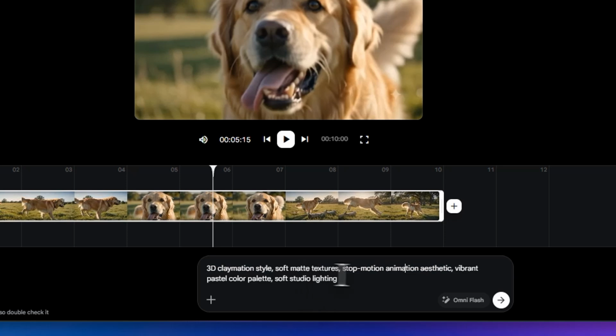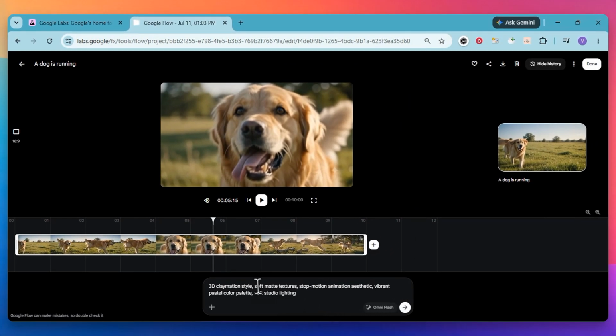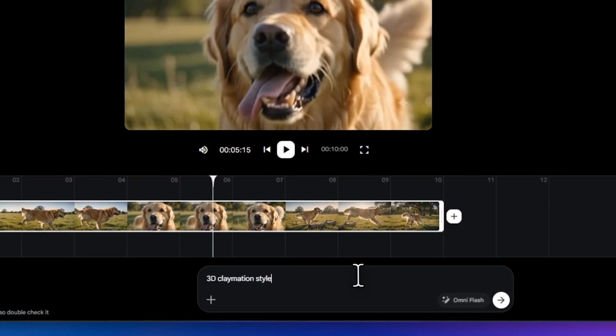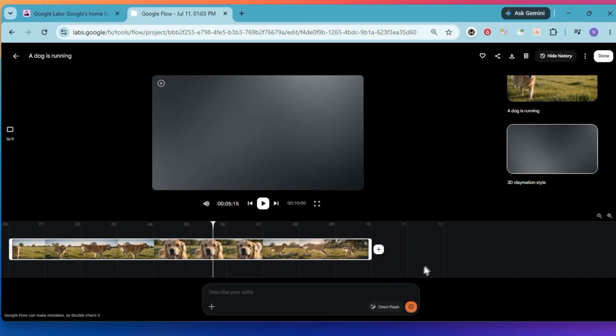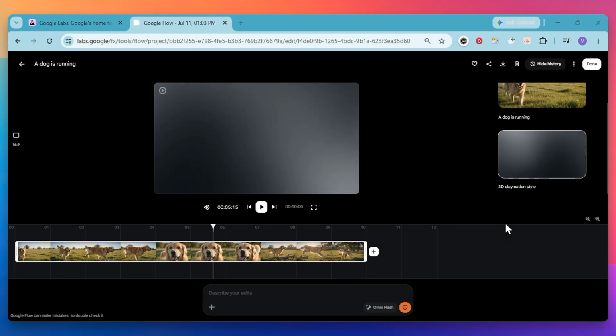Once you have that perfect string of text, you never change it. You keep your subject description at the front, but you always paste that exact master style string at the end. This ensures that whether you are generating a forest or a city street, the lighting, texture, and artistic medium remain identical across your entire gallery.